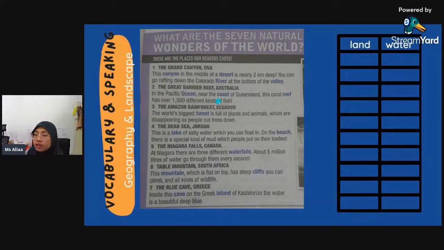Coast is pesisiran. Okay, pesisiran belongs to land or water. And then we have reef, like the Great Barrier Reef. It means batu karang. Berapa banyak batu karang, dia panggil reef.